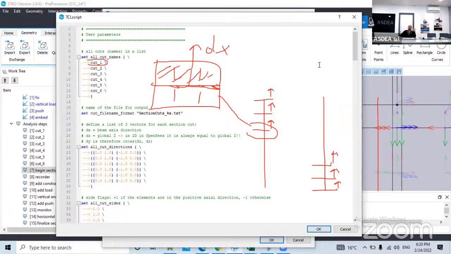But sometimes it may happen that the section cut is at the end, and in this case, I cannot get elements from here. I only have elements from the opposite direction of the dx vector. In this case, I need to use a multiplier which is -1. That's why I used -1 here. I need to choose the element from the opposite direction of the section cut, and since my forces are in the opposite direction of the section cut, I need to change the sign. It's just a sign convention.